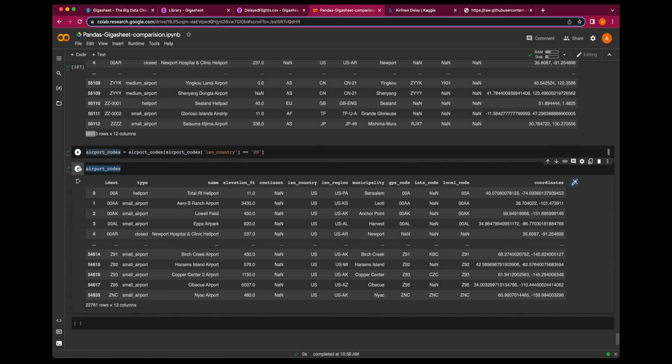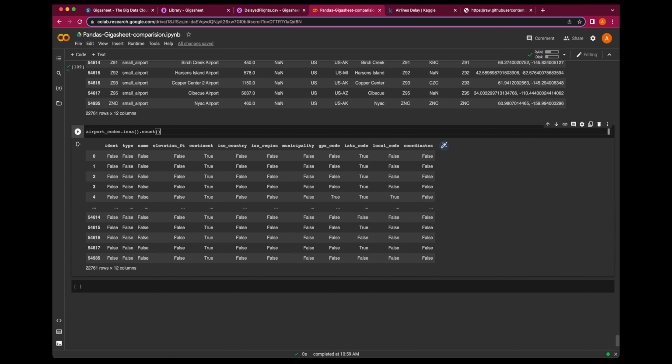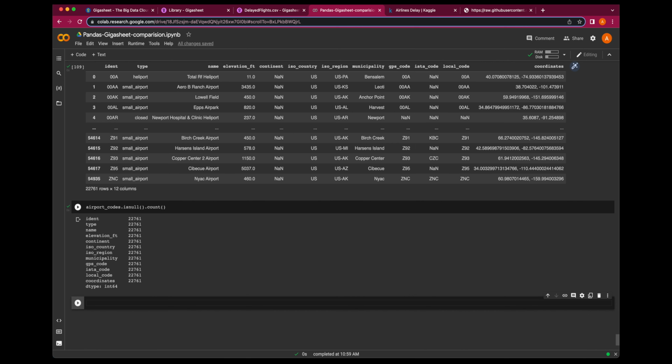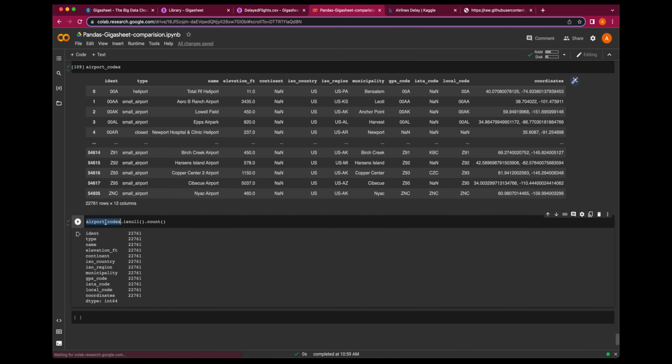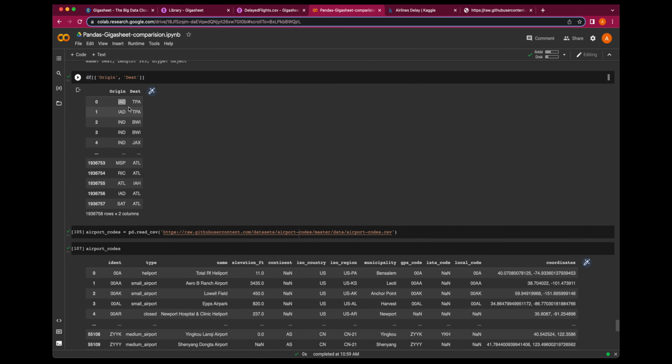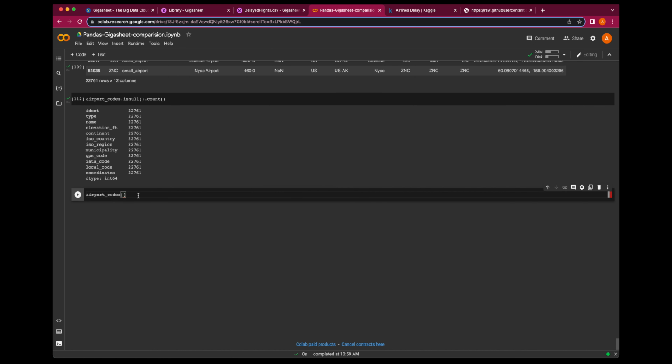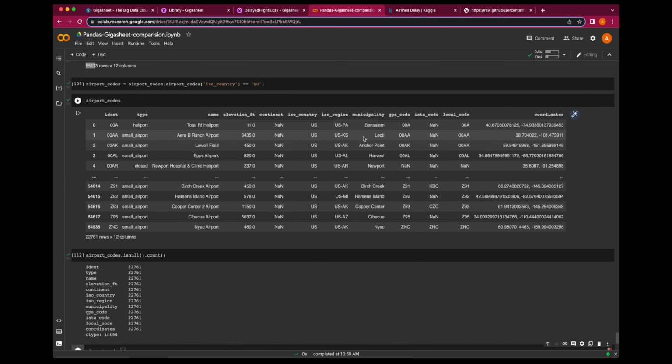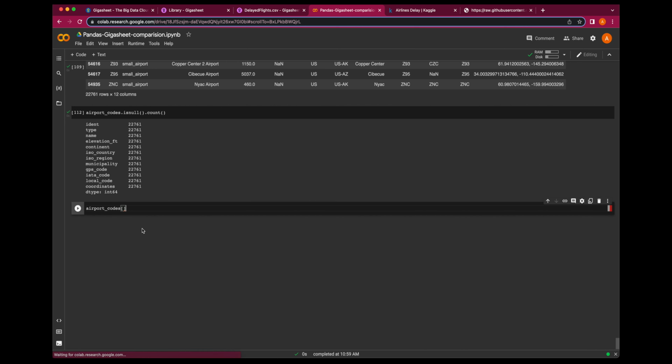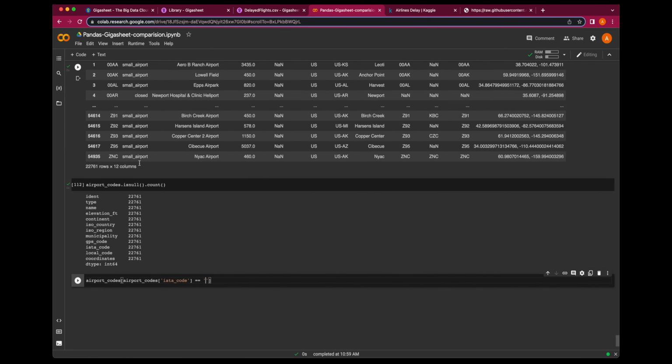Now we can look into the isna dot count, look into the isnull count. We can give a quick test in the airport codes and see whether any of the airport codes really match. So for example, our origin is IAD and we can say airport_codes, and we are looking into the field IATA code. So here we could say airport_codes of airport_codes IATA code is equal to IAD.